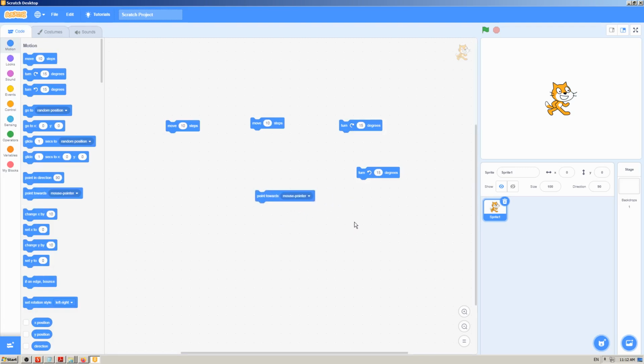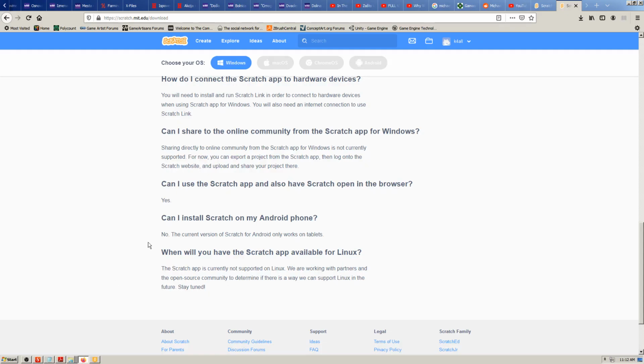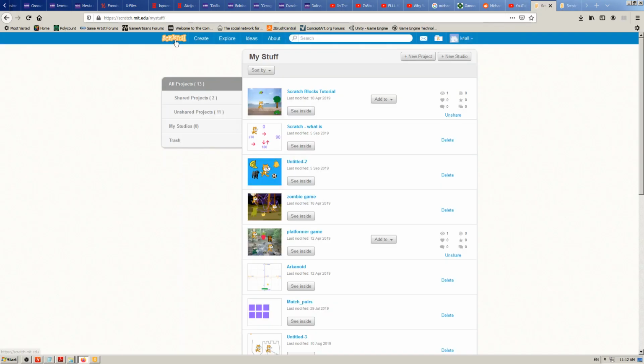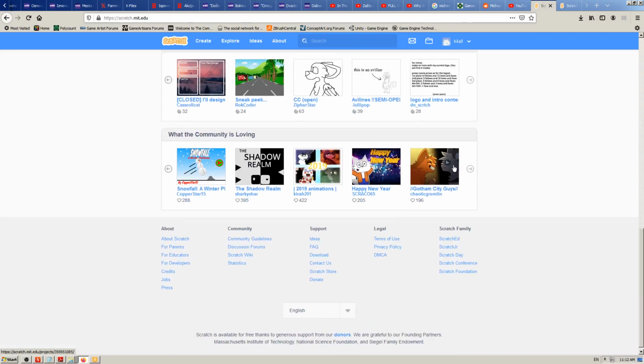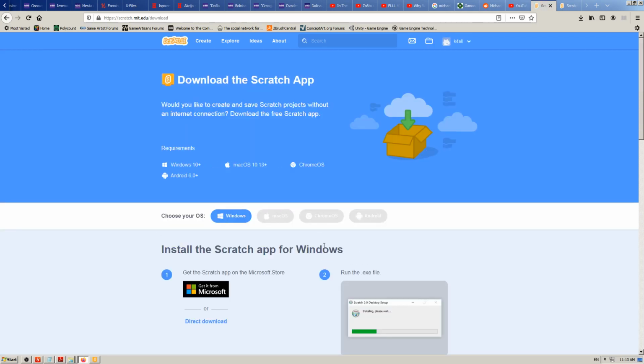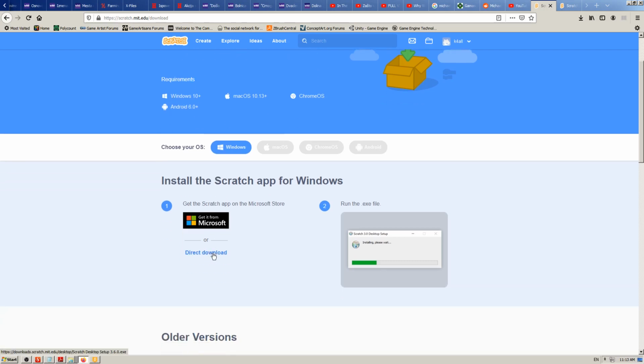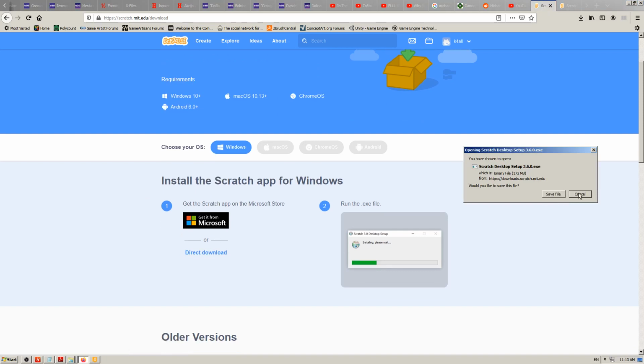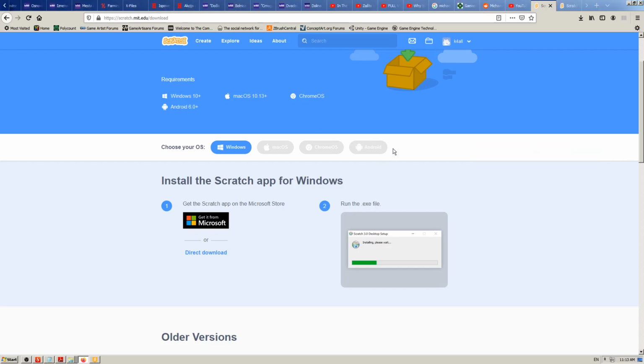So far you have seen how easy it is to go on the Scratch site. So again, go on the Scratch site, scroll down to the bottom, find the download link, click on it, and then click on direct download here, and you will download the Scratch desktop offline version, which is 172 megabytes big. Double click to install it, as I did. It will take a few seconds and you are ready to go.